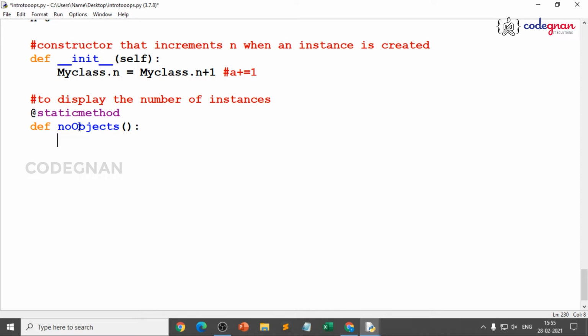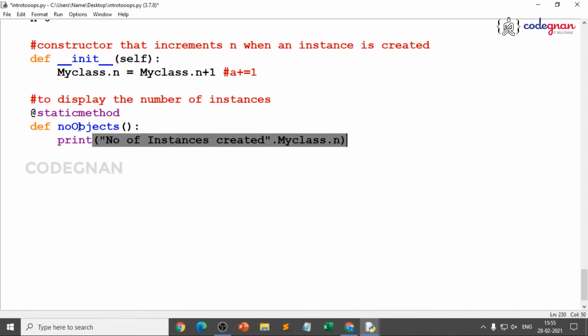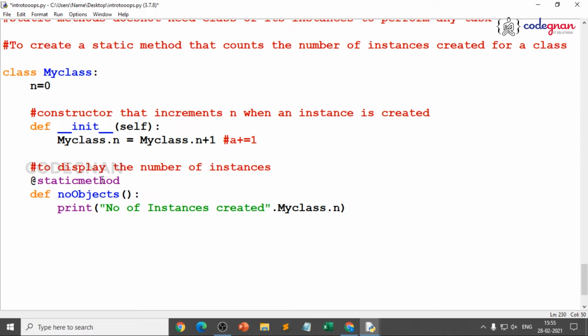But how do you get the result? Obviously I'll write a print statement. It's very simple: "number of instances created", that's my print. What is the variable you're trying to fetch here? Fetch the variable MyClass.n, because .n will carry the value, not MyClass. MyClass is your class name. You can write your own name, right?